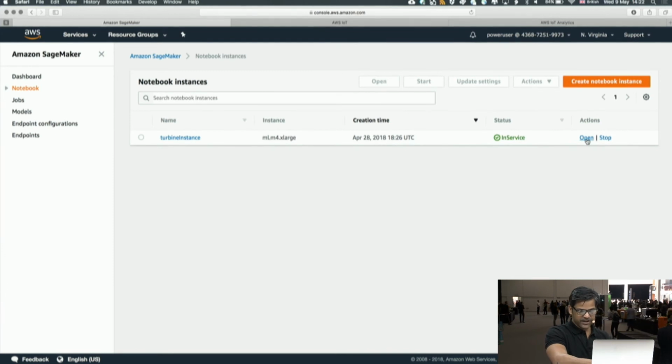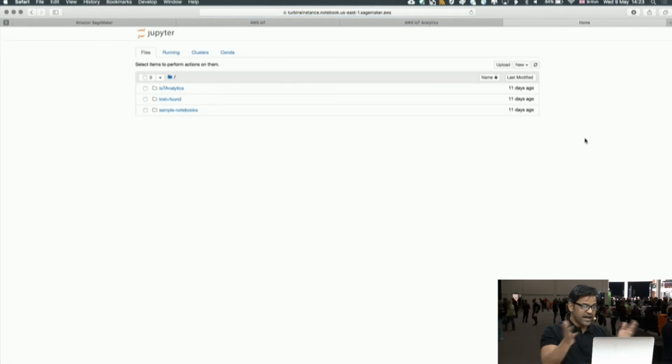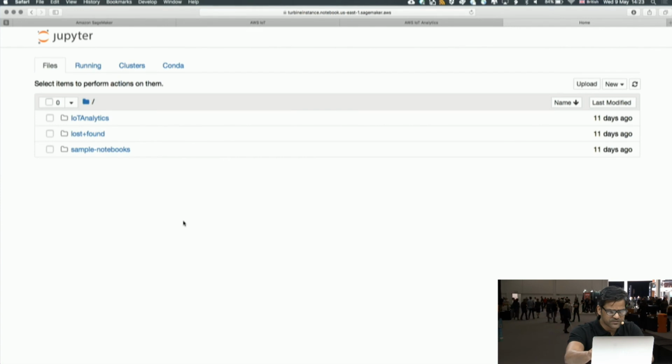So again, from a user experience perspective, if you're starting off with SageMaker, you just come here and create a notebook. Perfect. That's it. You choose what kind of instance you want to run in, and once it's provisioned, you just simply open it, and hopefully the Wi-Fi catches up, and then this is the Jupyter experience you get. Can you increase the font a little bit? Sure. Okay. Hopefully this is better.